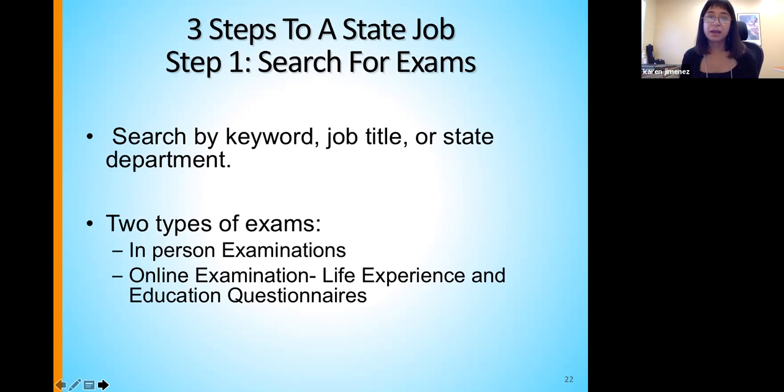Then the system will rank you from like tier 1, 2, and 3, and that way your employer will be able to choose from that pool. But first you have to take the test, or you have to take the exam.